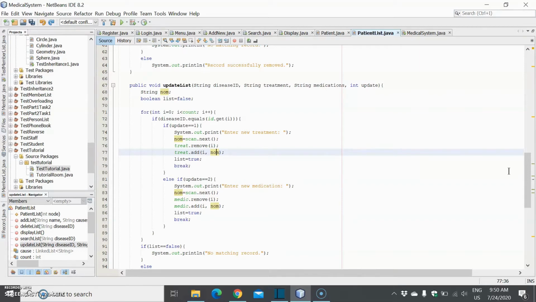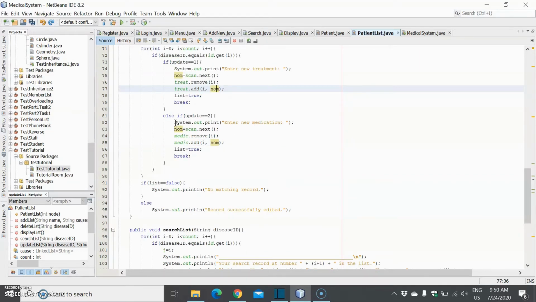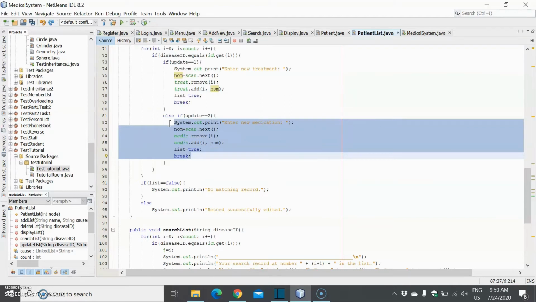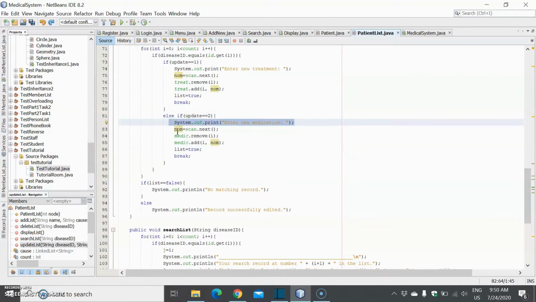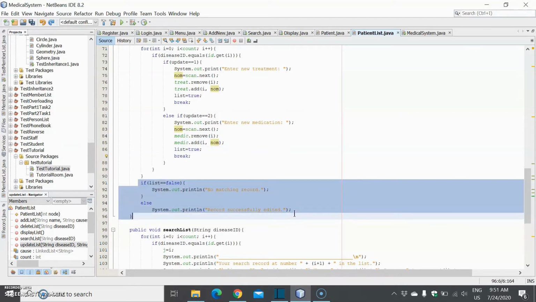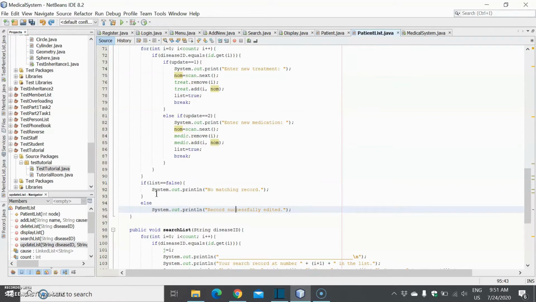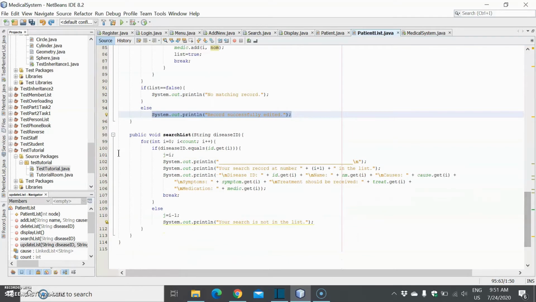And if the user wants update equal to 2, the system will print out enter the new medication. And medic will remove the previous one, and medic.add will insert the new one. And list equals true and break. And if list equals false, the system will print out no matching record. And else, if they have done the update process, the system will print out record successfully edited.